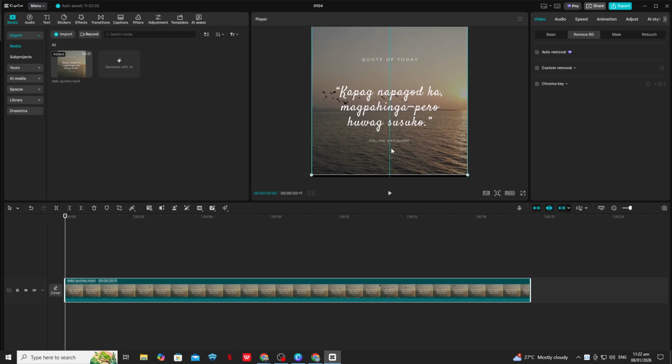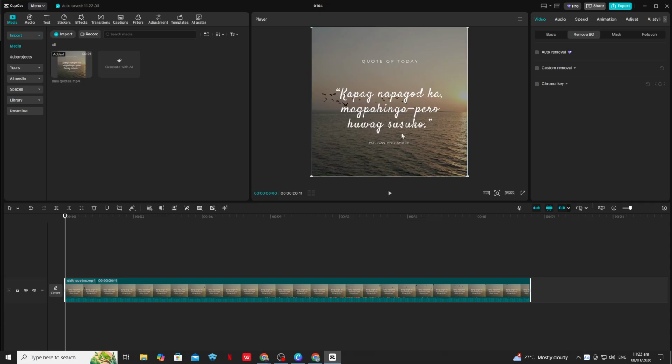Once you're happy with the frame, make sure there are no overlays, text, or effects visible that you don't want in your screenshot. If needed, temporarily hide any elements by toggling them off or muting their tracks. Then return to the same frame with the playhead.